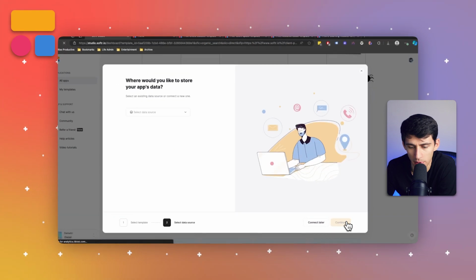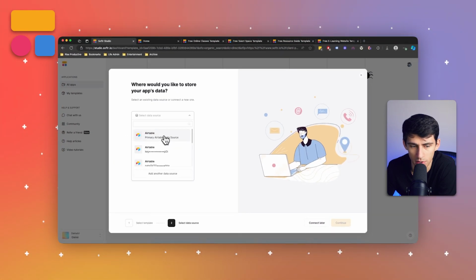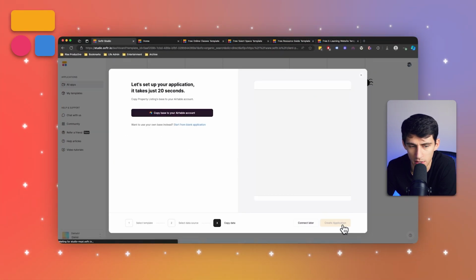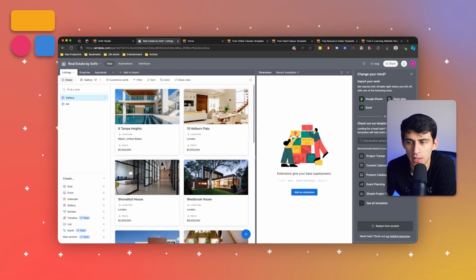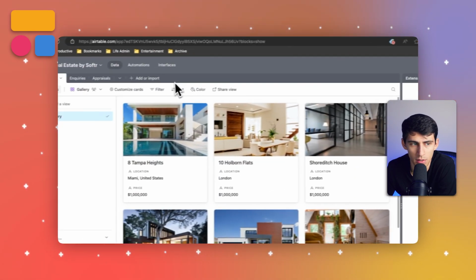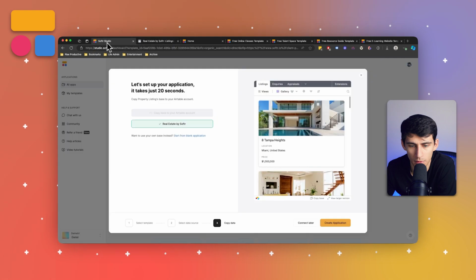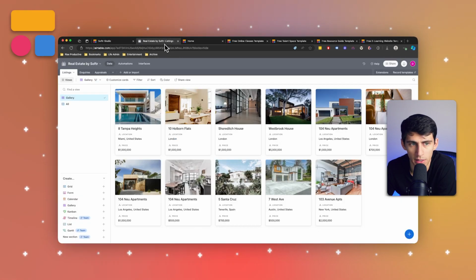By pressing use template, then going to our selected data source, pressing continue, and copying the base to my Airtable account, then pressing add base. We then have all of these different tables loaded into our system. And quickly, we can press create application. So that loads in the background while I review the different tables that we have here.